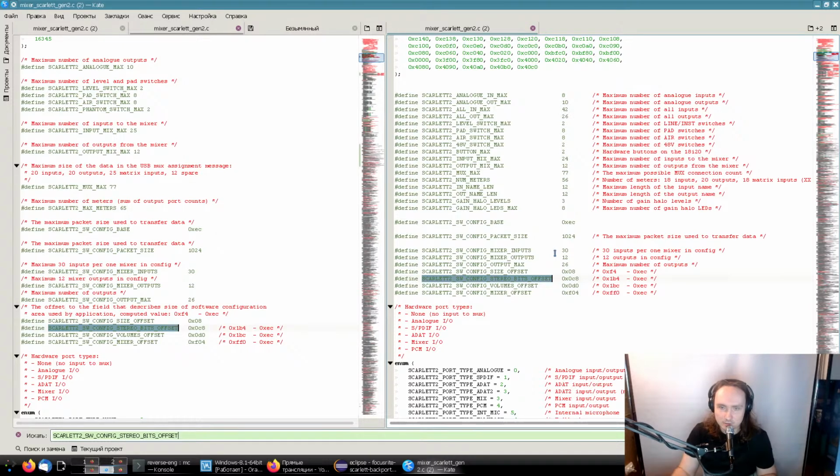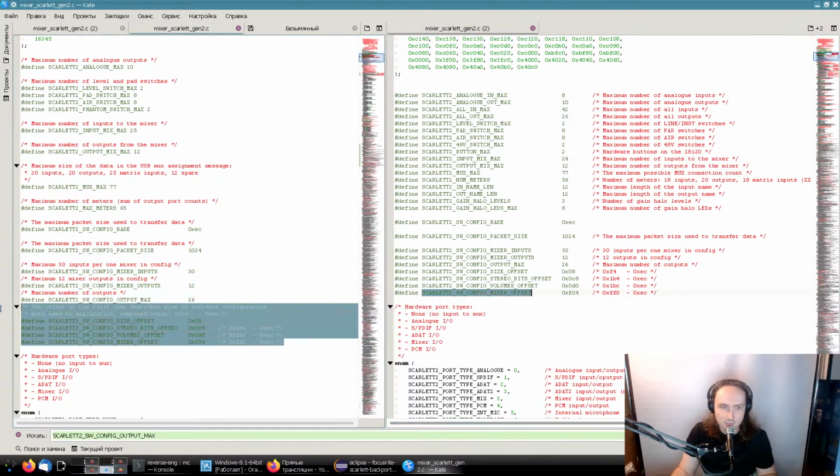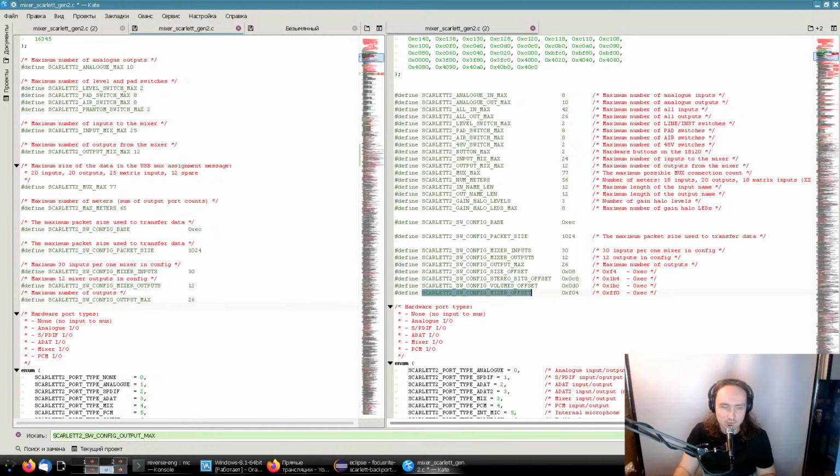Oh, this isn't used in the driver. Oh, that's nice. I don't need to copy these offsets at all. They are not used and I don't need to comment them. So there are extra, and there are garbage.